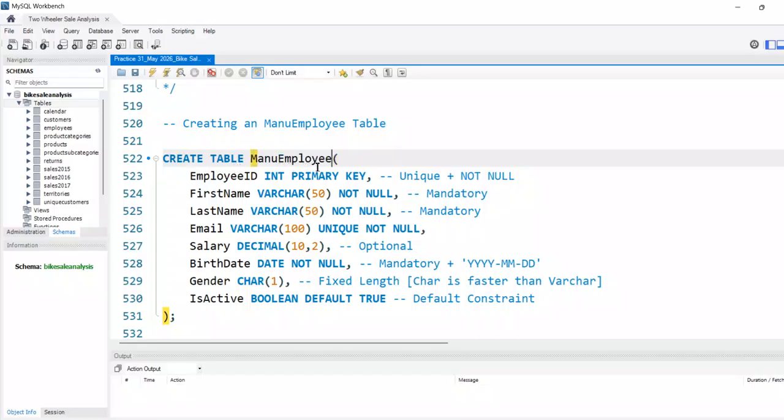Create table menu employee, as we have learned. This is the employee ID, which is an integer, and I want to make it the primary key. The first name is a varchar of 50, so it can hold up to 50 characters. The last name is also varchar. Email is also varchar, with a length for the email. Salary I have taken as decimal. Birth date is a date and should not be null. Gender is char of length one, which means it could be either male or female, and is active.